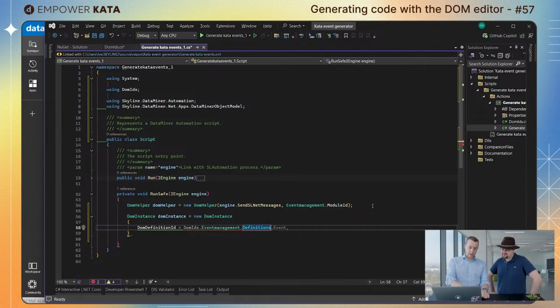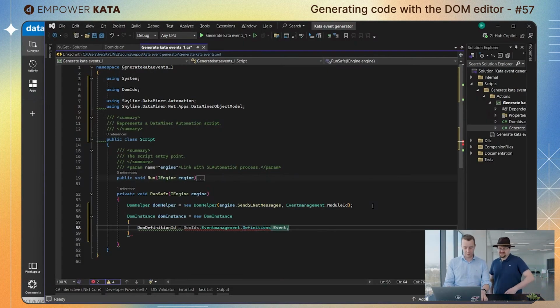Yes. And actually, based on the context, Visual Studio even tries to help me further because it knows that I want to use event. It keeps getting better and better.